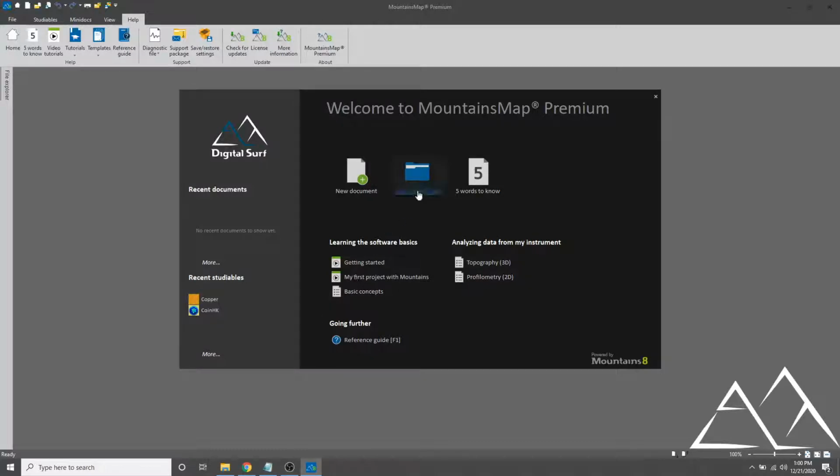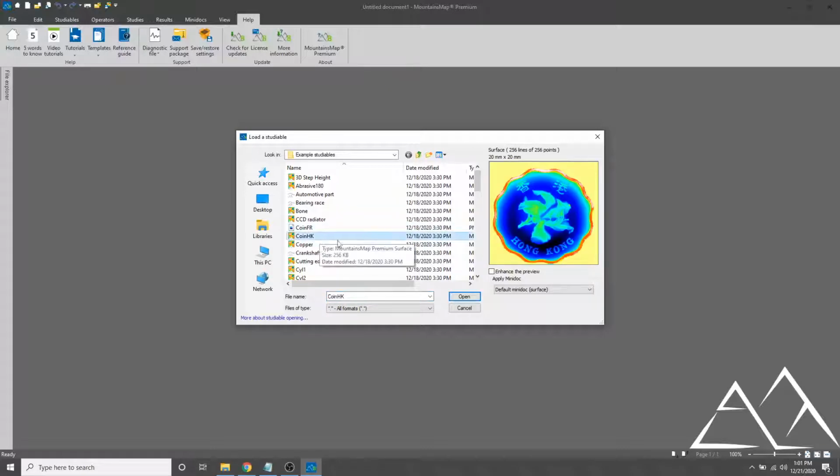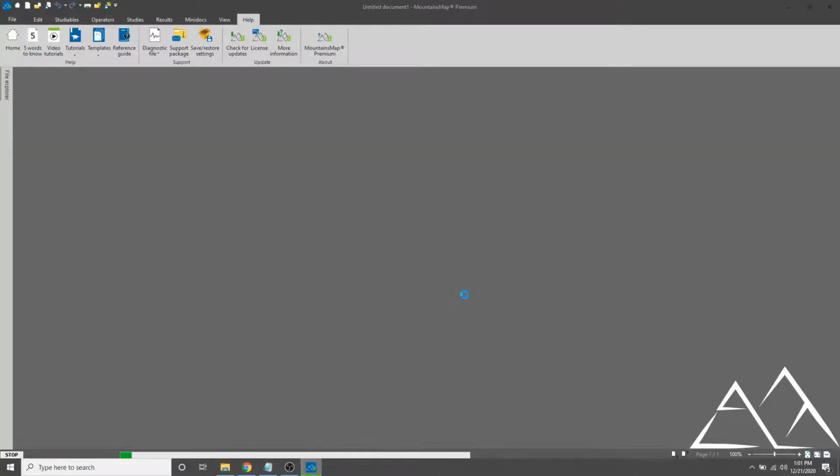So, the first thing we'll do is load a studyable. As I mentioned, at the moment, I'm not at school, so I'm not in the lab, so I don't have any surfaces I'm working on. If I did, I would plug in a flash drive with my surfaces into the computer I'm using, and I would navigate to this PC, go down to my flash drive, and select the surface I want to use. But at the moment, I don't have that, so I'm just going to go with Coin HK.